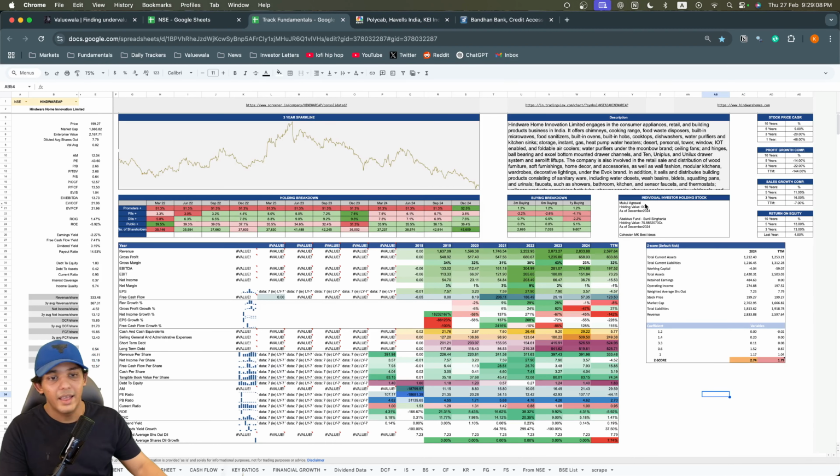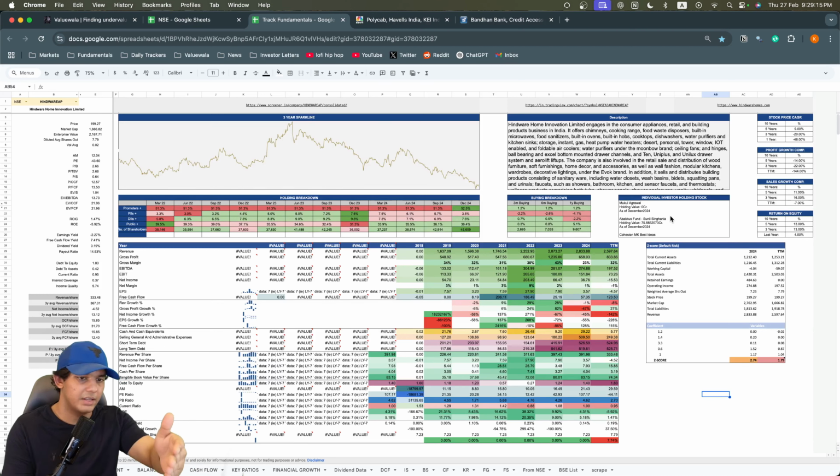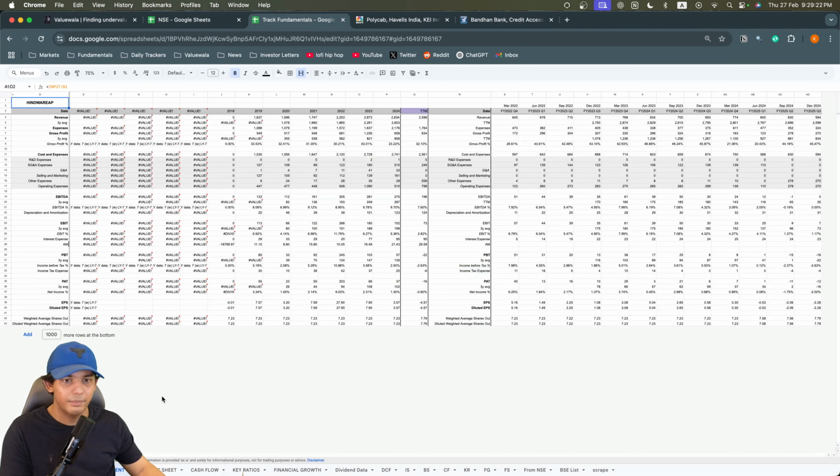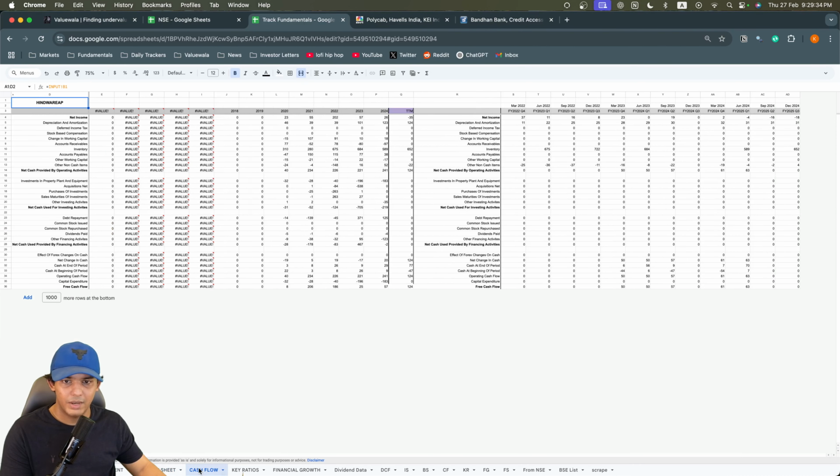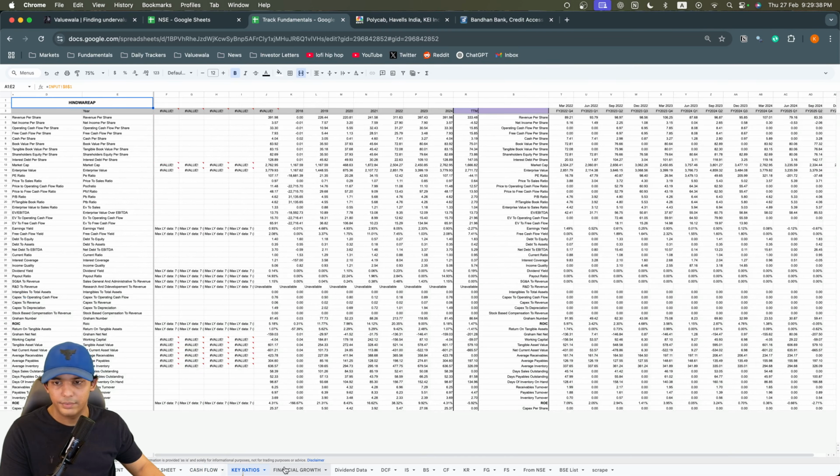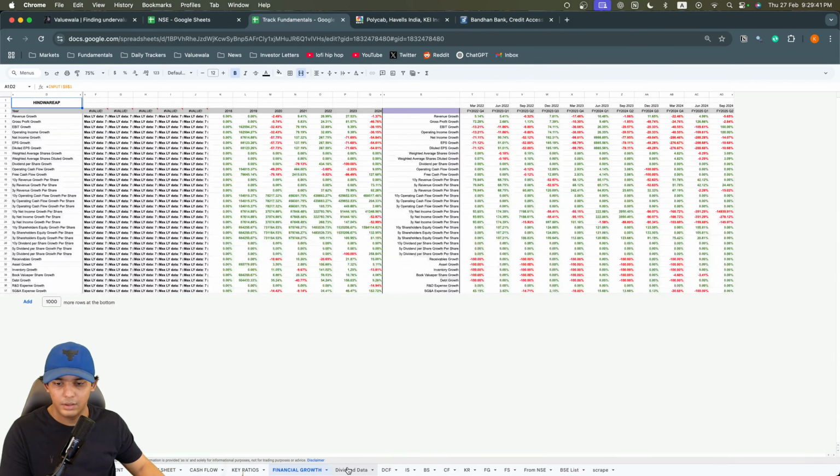So once in a while, if an individual investor, again, we probably have that on the NSE sheet as well, but it's on here as well, so I can see different investors who hold this particular stock. And then financial statements. This probably doesn't have data for 2017 and before, but the income statement, the balance sheet, cash flow statement. I'm just running through this really quick. Key ratios, financial growth, dividend data.